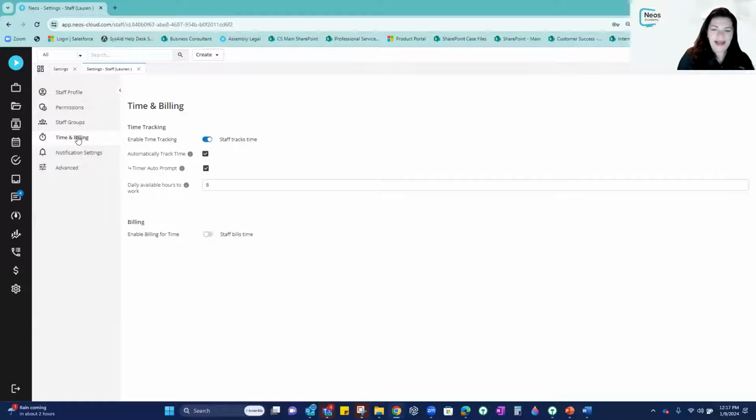Your time and billing links back to firm preferences. Here, because we have the time and billing turned on automatically for the firm, it's going to automatically allow Lauren to track time. She can track automatic time auto prompt. What does that mean? That means when you are in a case and you're doing something, it's going to allow you to automatically track your time because you're going to have a little pop-up. So there's right here where it says start timer. If this is turned on, it's going to automatically start the timer for you. You can put in how many hours a day the person works.